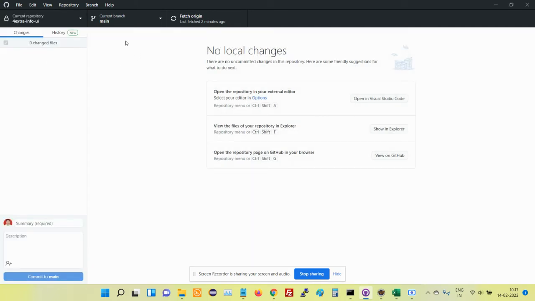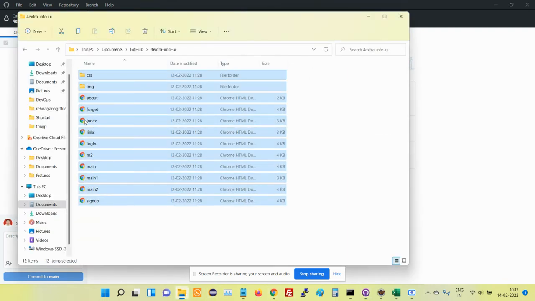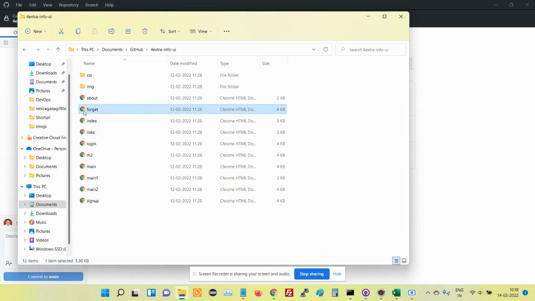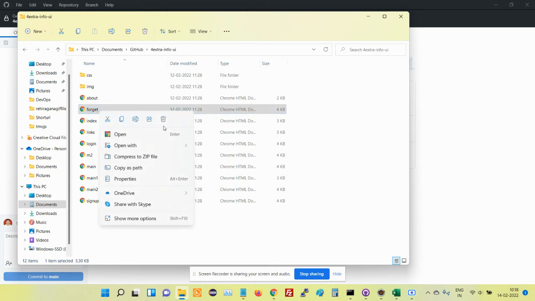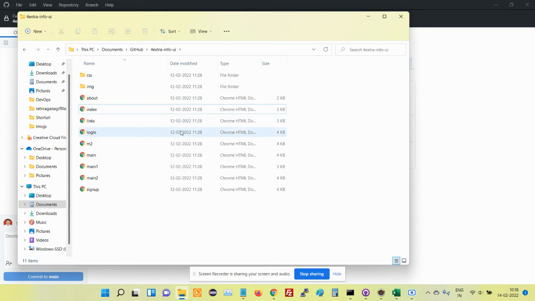But let me now go back to GitHub Desktop. You'll see that GitHub Desktop, for this particular repository, is clean in the sense that it doesn't show any changes out here. It doesn't show that you need to push something to the internet. Everything is clean. Now if I go back and by mistake, let's say I delete one of these files. Let me delete this forget file. Once I delete this, it is gone, right?